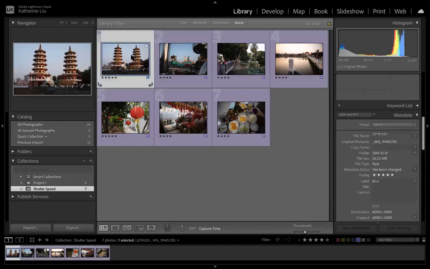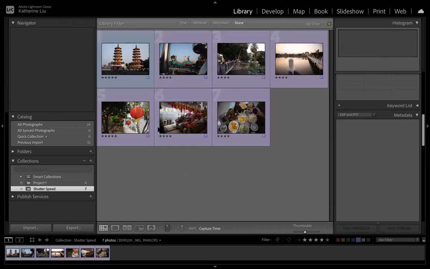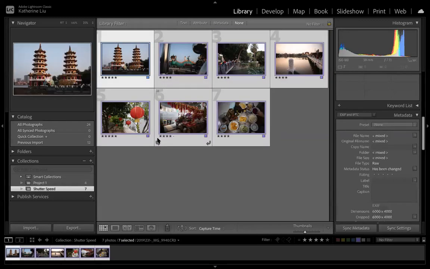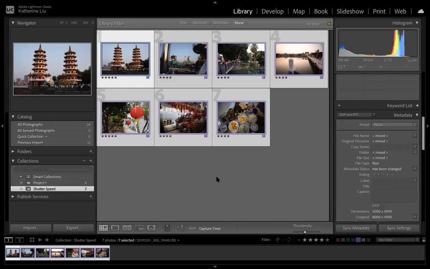So either you're clicking the first one, holding Shift and clicking the last one, or you are doing Command A for Apple or Control A for PC to select all. I would personally say just do Command A or Control A because it's just a lot faster. So now I can see they're all highlighted.